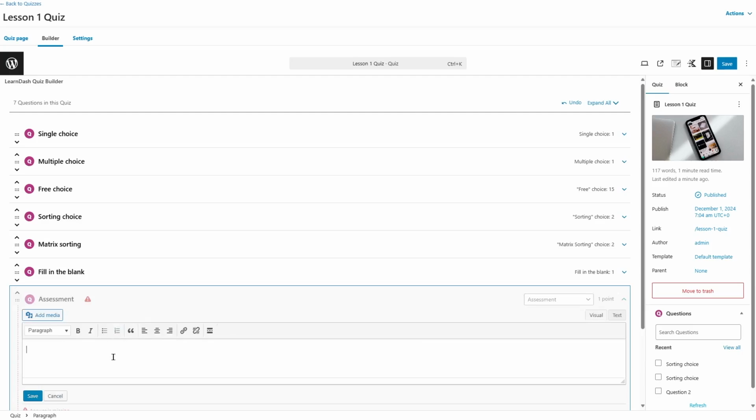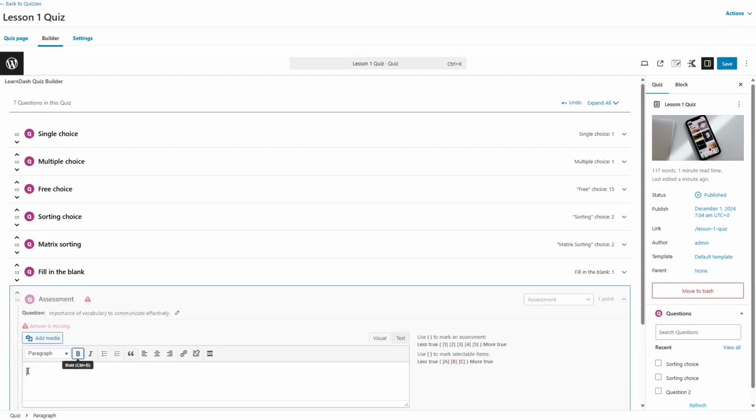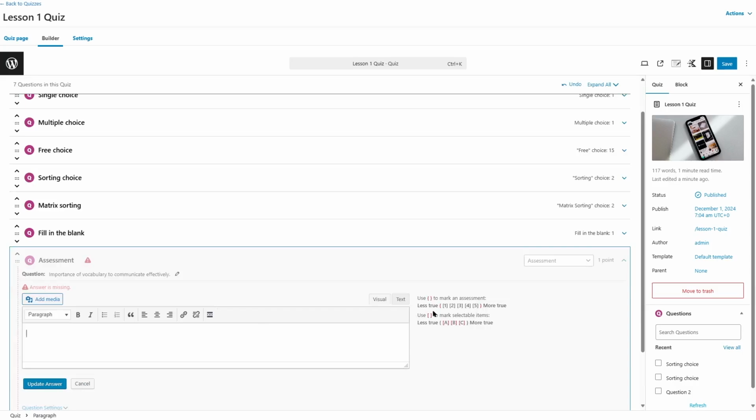So let's first add a question. Importance of vocabulary to communicate effectively. Now we're going to click on save. And in the answers, first we're going to click over here, and on the right hand side you can see there's some example to make you understand how this works. So use the second brackets to mark an assessment. So less true. In the second bracket, there are 5 options.